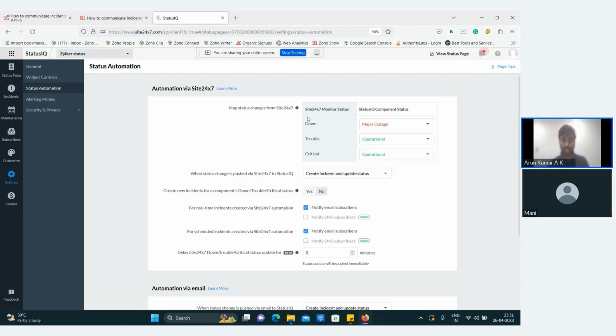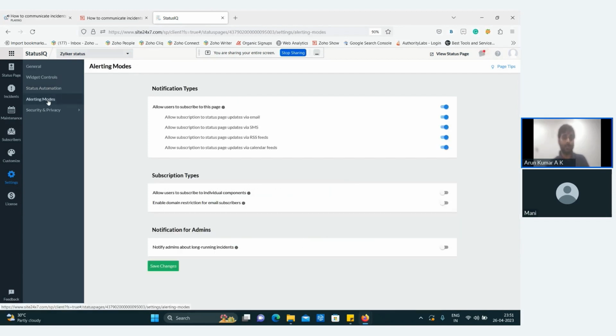Just maps status changes from Site24x7. And then we have alerting mode. This is the master console where you decide who receives your notification via email or SMS or RSS feeds. Also, you have the option to allow users to subscribe to individual components instead of subscribing to the whole status page.